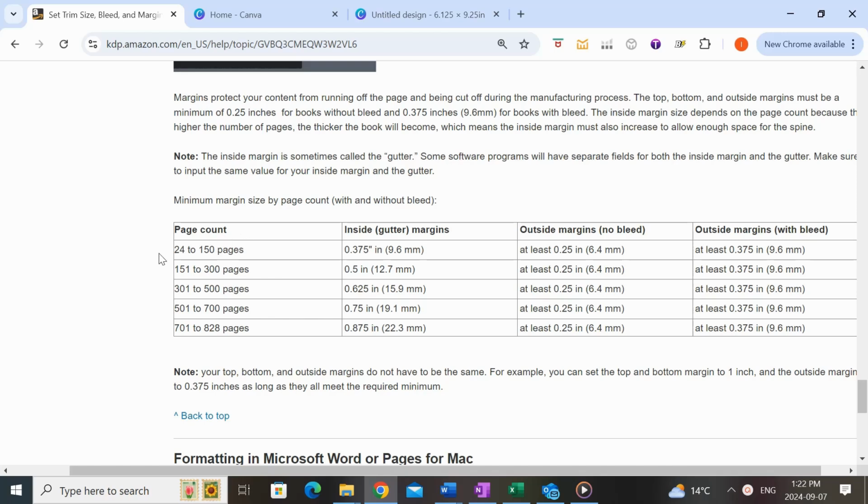And in our case, since we're going for 100 pages, we would fall under this 24 to 150 pages row. So if you look across, you'll see the margins that would be required. So the inside gutter margins will need to be 0.375 inches. And in terms of the outside margins, there would be two columns. So one is for no bleed and one is for with bleed.